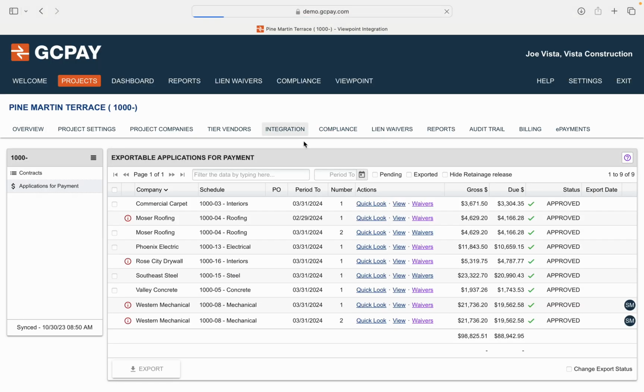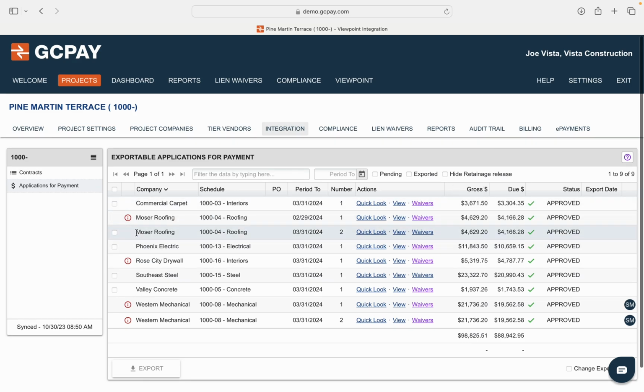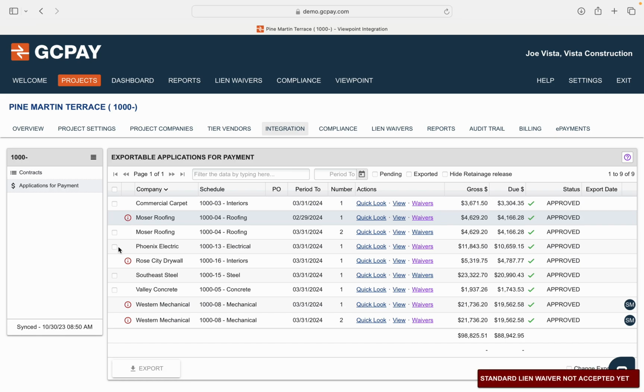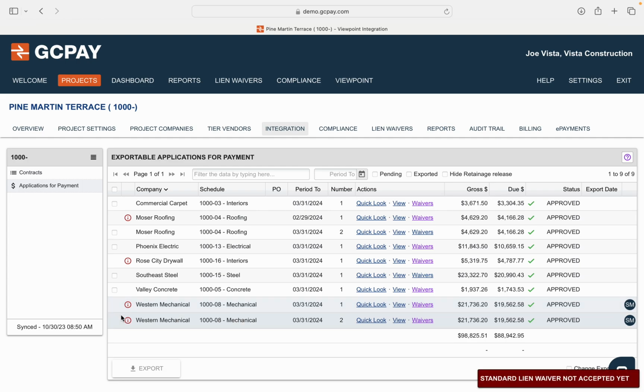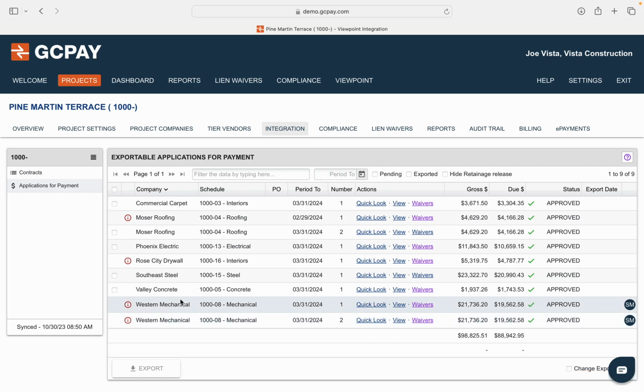And go back to our integration tab, again looking at our AFP export queue, and we can see that several of our AFPs are not available for export, and as the toast messages implies, our standard lien waivers are not yet accepted.